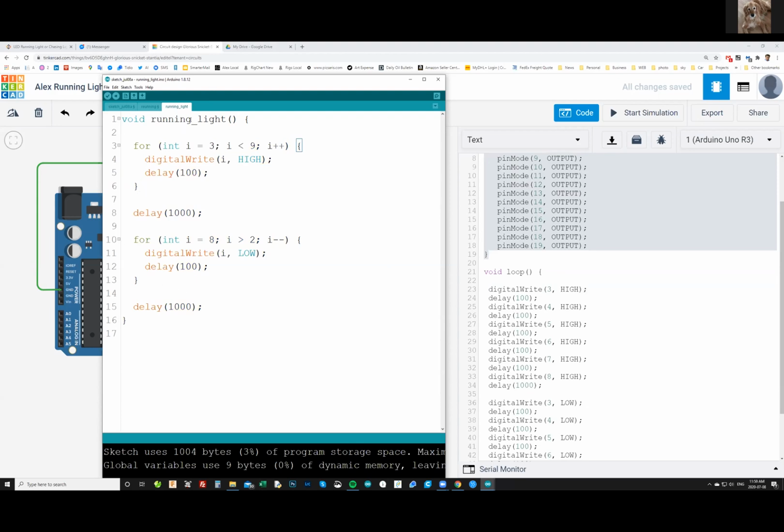Now this is the name of the function. In order to run all this code inside, you just call it by name, using the exact same name with those simple brackets. I copied it, and inside the main loop, I just pasted this running light. So when the main loop starts, it's automatically going to call that running light function, and it's going to be executed.